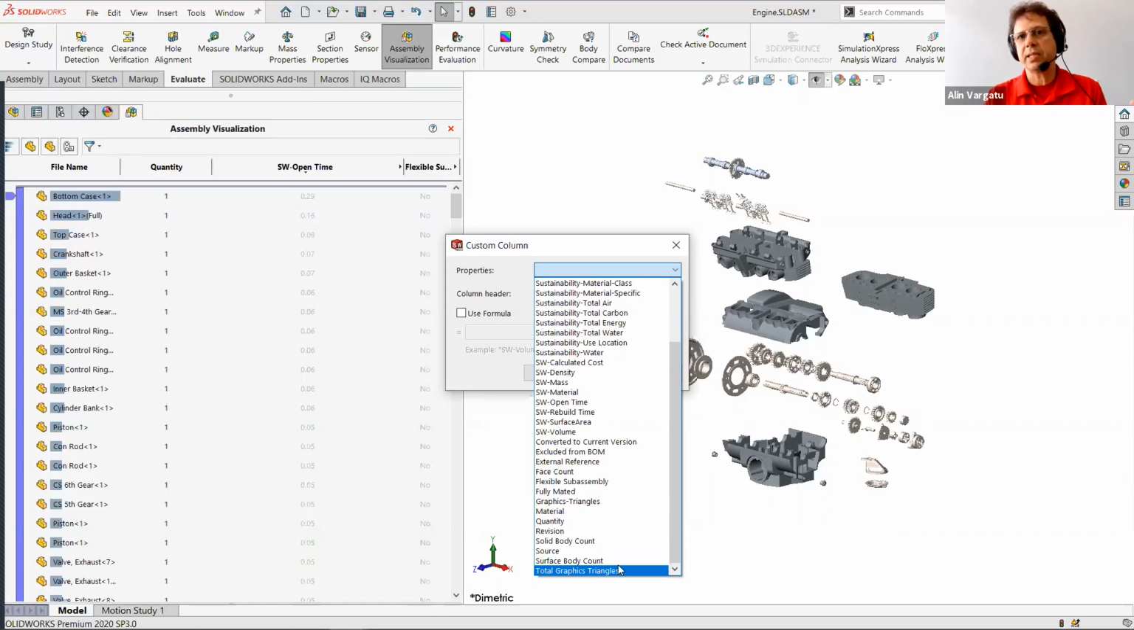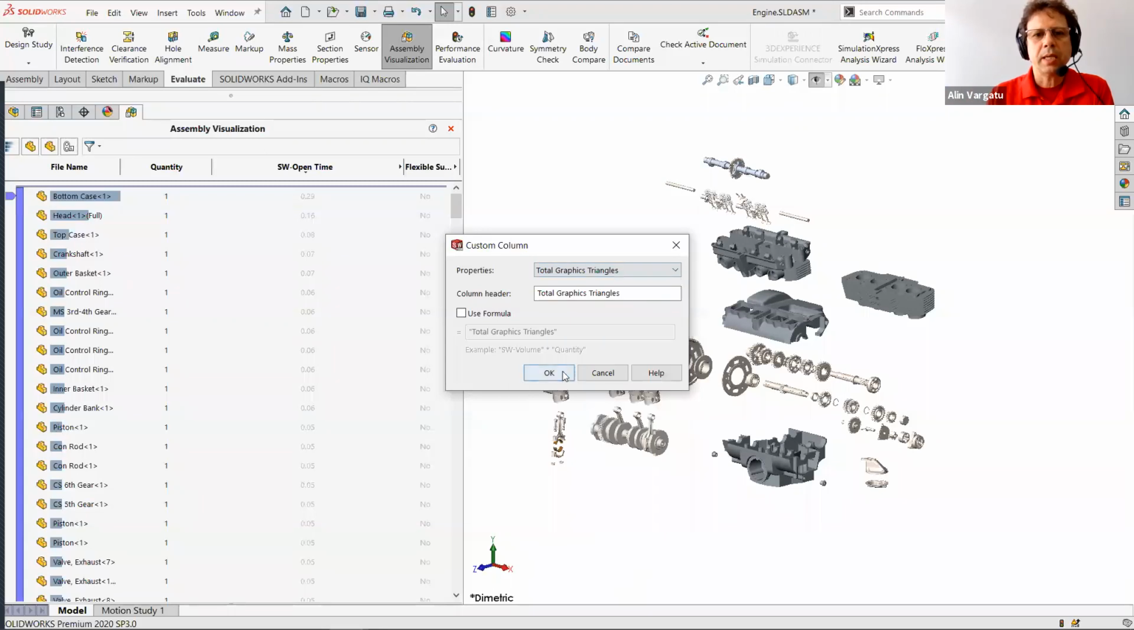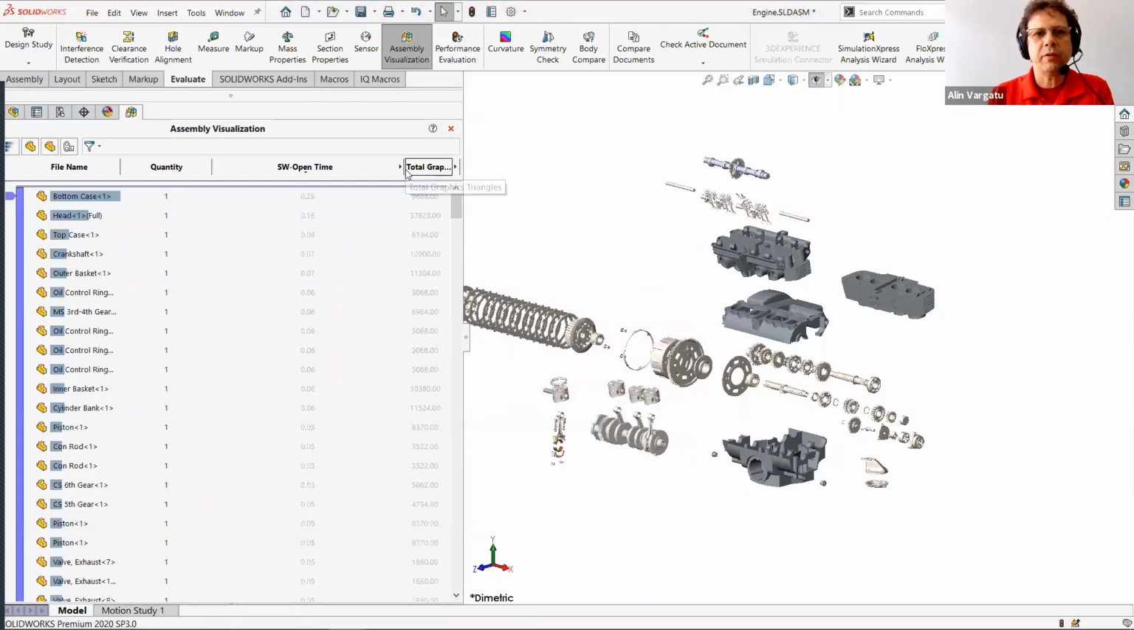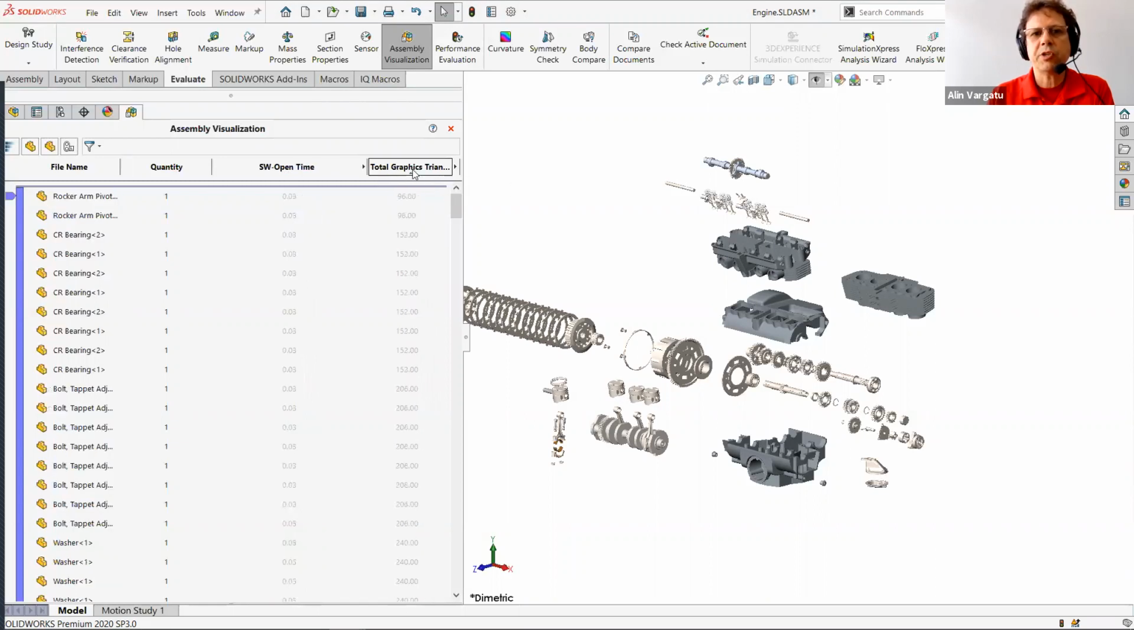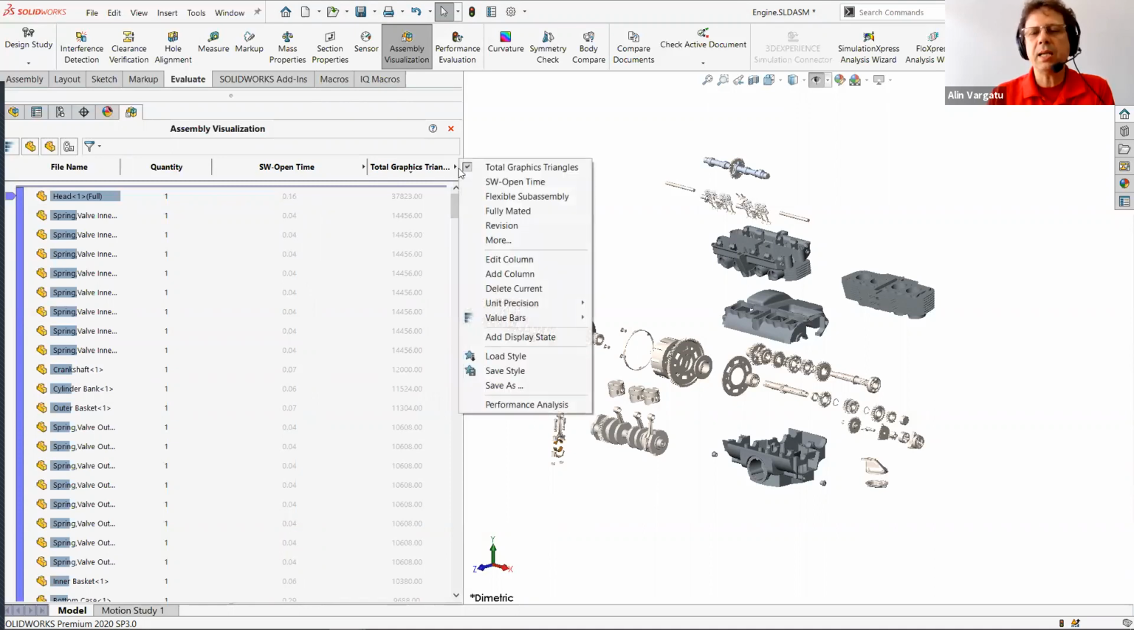So you have 20 instances, it's going to be multiplied with the number of triangles for 1. And that's actually very, very useful to troubleshoot graphic regeneration time slowdown. So again, I can use this. And then the other thing, if anybody deals with imported geometry, I strongly recommend 2 more columns.